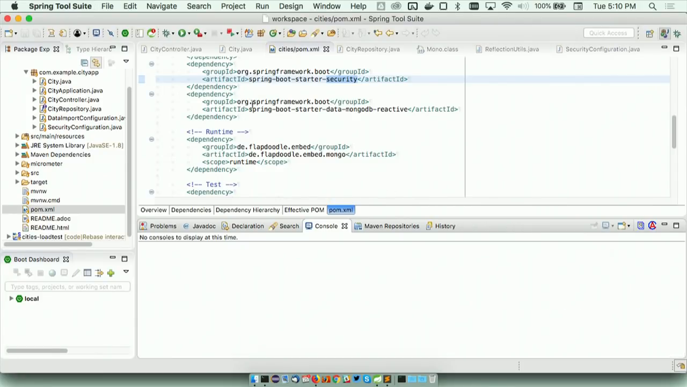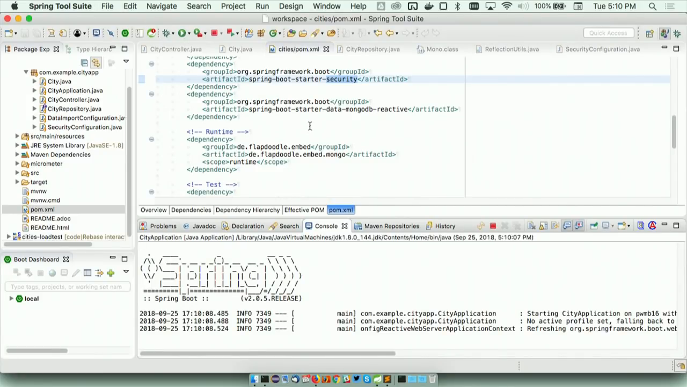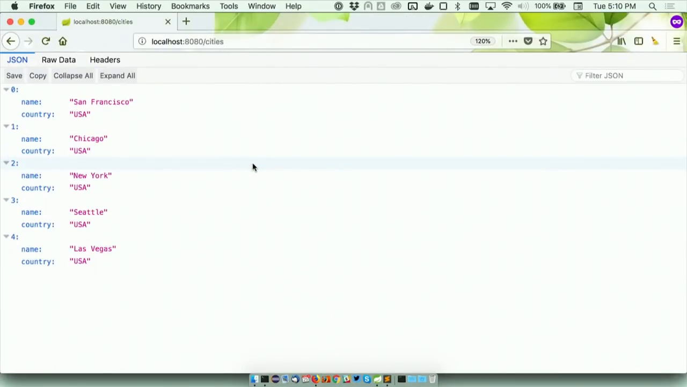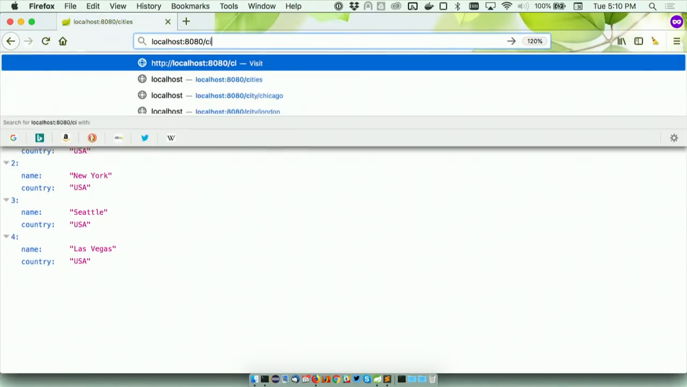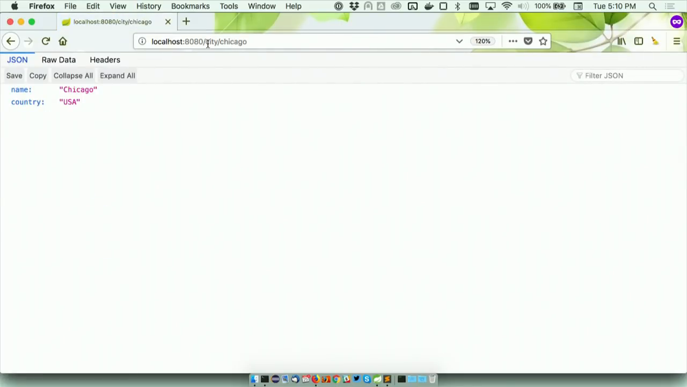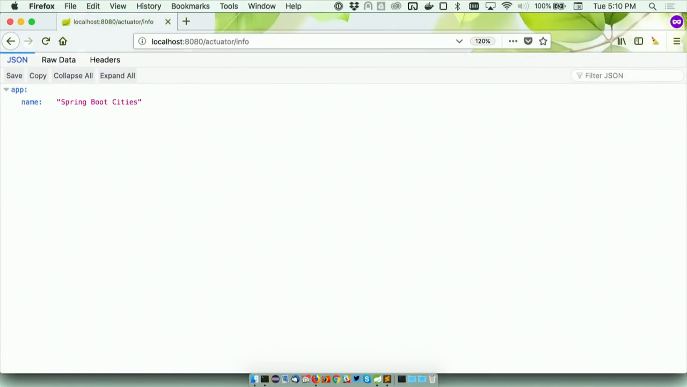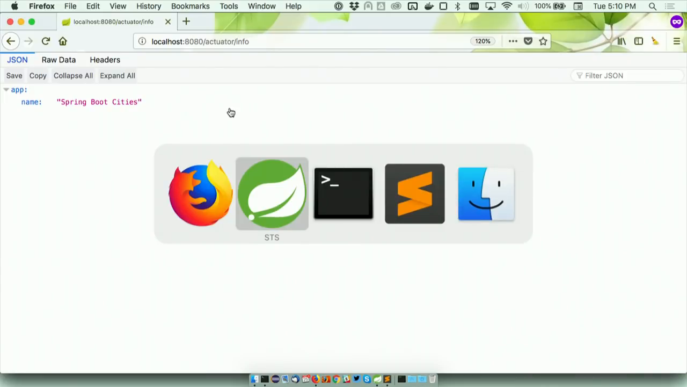Okay, ignore that. Run again. So the application is now running without servlets. The city endpoint works. The cities endpoint works. Our actuator endpoint works as well. So you can see that we completely support both stacks for all of the internal bits that Boot's providing.